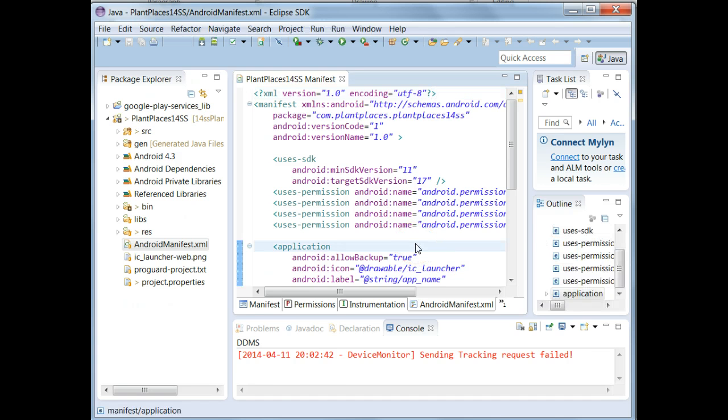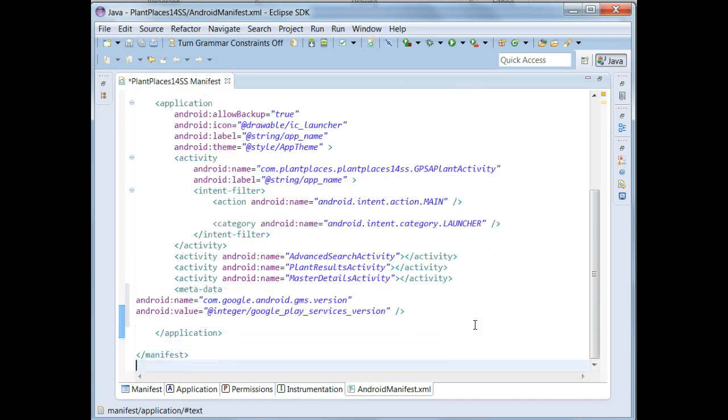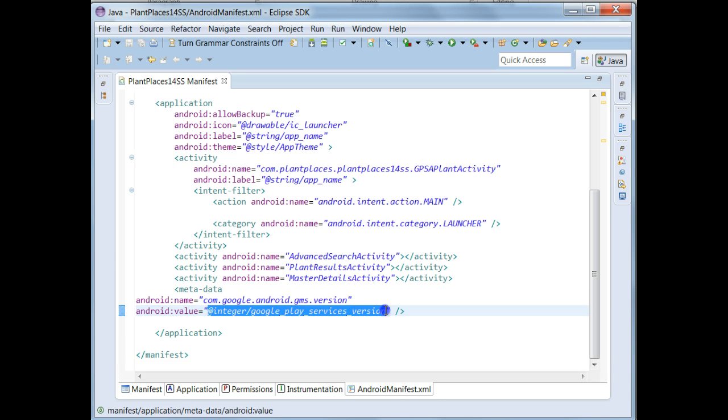Let me press Control M so we can watch this in high def. Within the application tag, just outside of any of the activities, I'm going to put this metadata tag verbatim, as you see here. Now, here's one thing that's very interesting. You see the Android value here, and it's set to basically a reference. Leave that as it is.